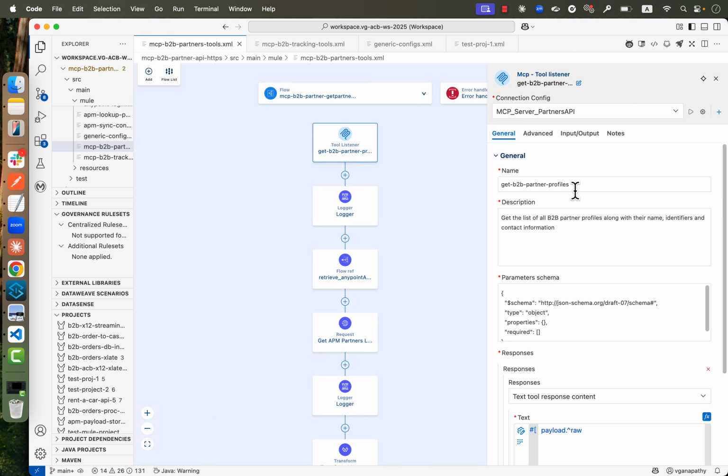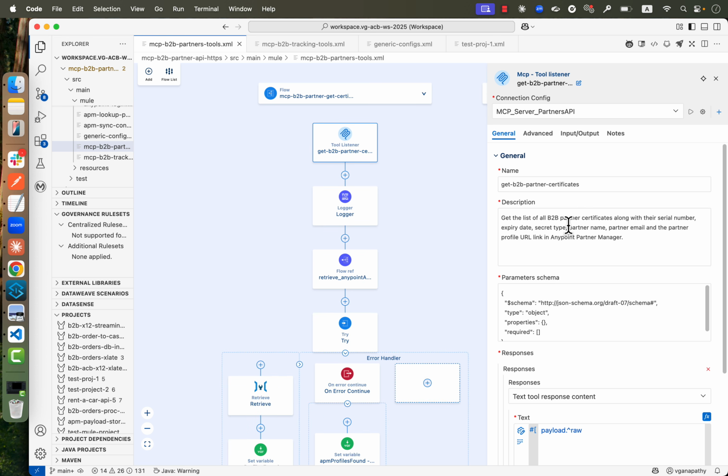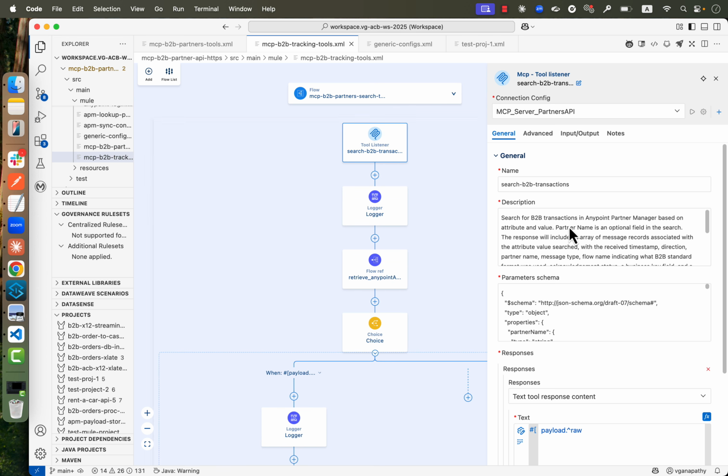The Get Partner Profiles tool retrieves the available partner profile information along with their identifiers and contact information. The Get B2B Partner Certificates tool retrieves the metadata information of all certificates and keys stored within your Anypoint Partner Manager environment. The B2B Transaction Search tool helps searching for all B2B transactions in Partner Manager to help with any analysis and summary of specific B2B transactions such as orders, shipments, invoices, or any custom message attribute that you may have defined in your Anypoint Partner Manager environment.